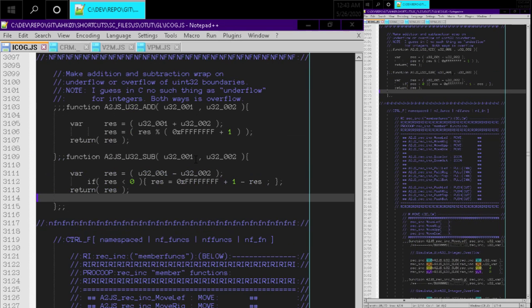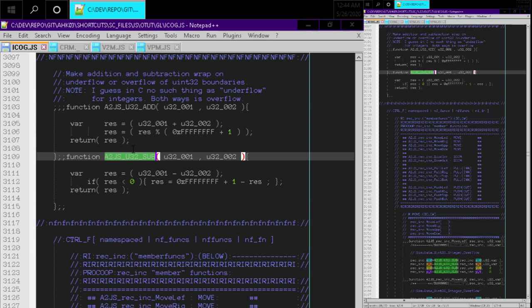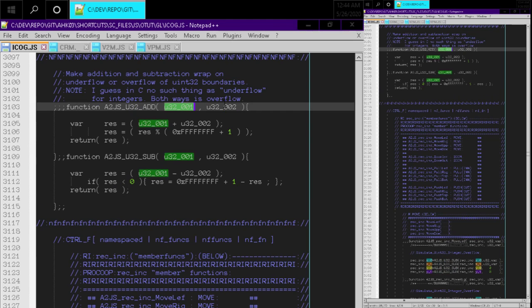So you may have noticed I didn't say underflow, because I was reading some stuff on Stack Overflow, and they're like, well, actually, underflow doesn't actually exist in C, because no matter which direction you go, it's actually an overflow. And I'm like, oh, all right then. So anyways, addition and subtraction commands to make the values wrap around in a predictable way without going negative, right? Because these are supposed to be unsigned.